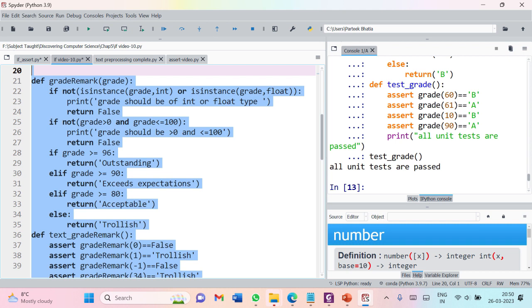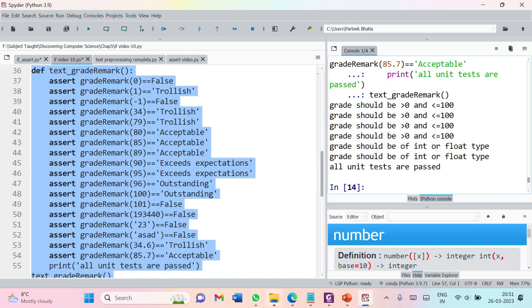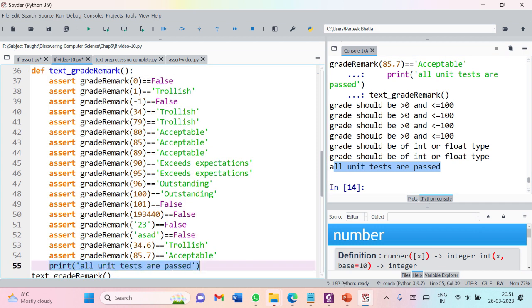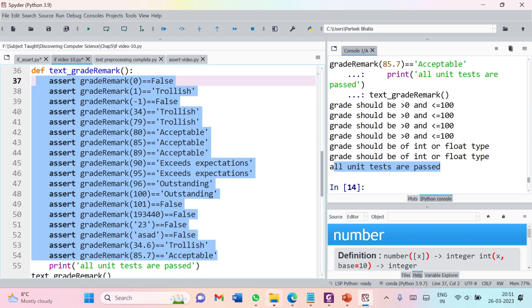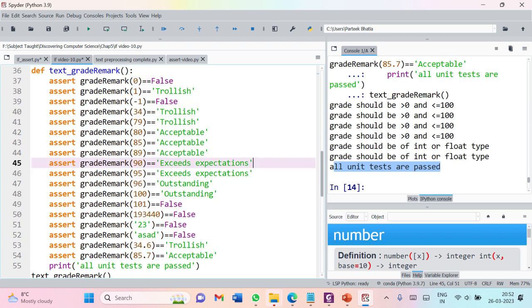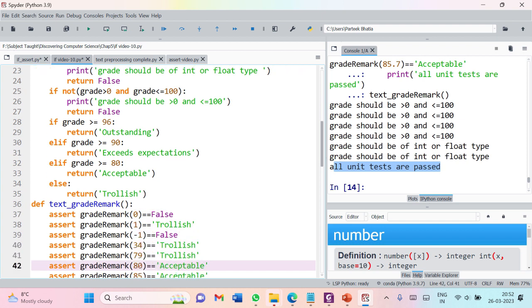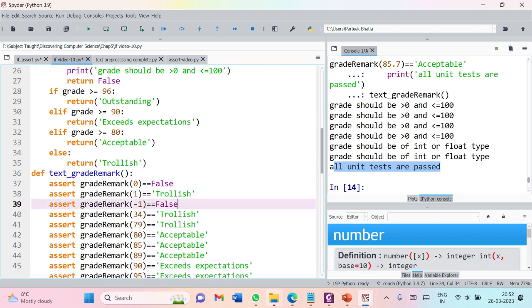Let us execute this whole code. So you can see that in the end we are getting the message all unit tests are passed. It means that finally this print statement has been executed. This print statement will only execute if all the Boolean expressions mentioned in all of these assert statements are returning true. It means our function has passed all the test cases and we are getting this message all unit tests are passed. So I hope that through this discussion you get a clear idea that how we can perform unit testing for our function. Here we are checking all boundary cases as well as we are checking our preconditions.